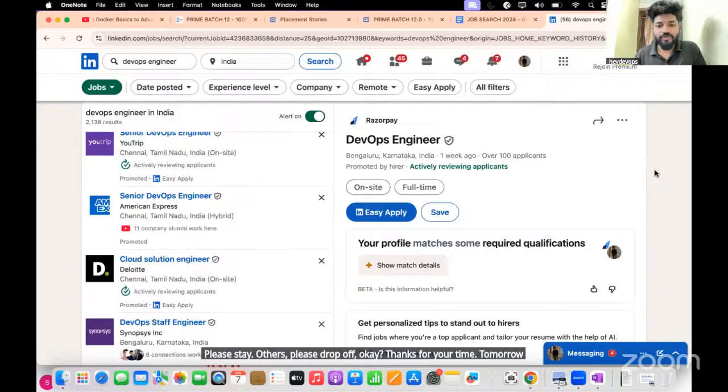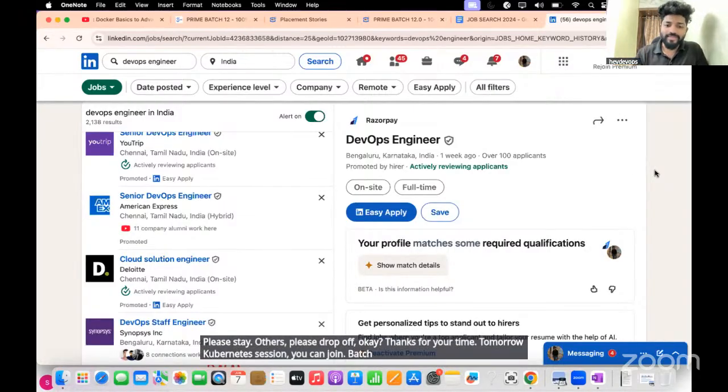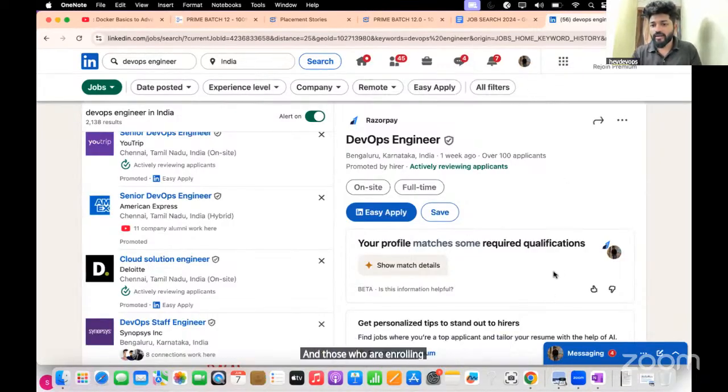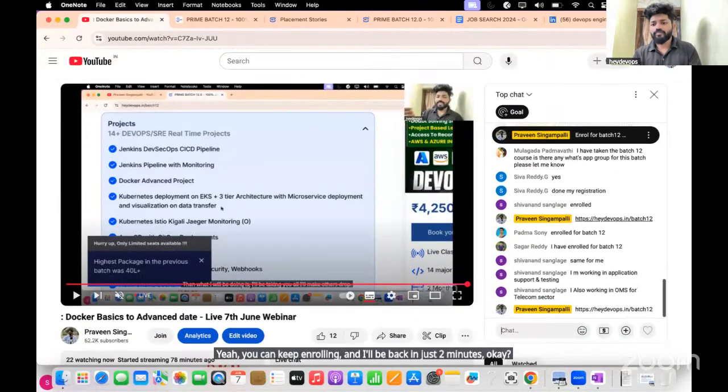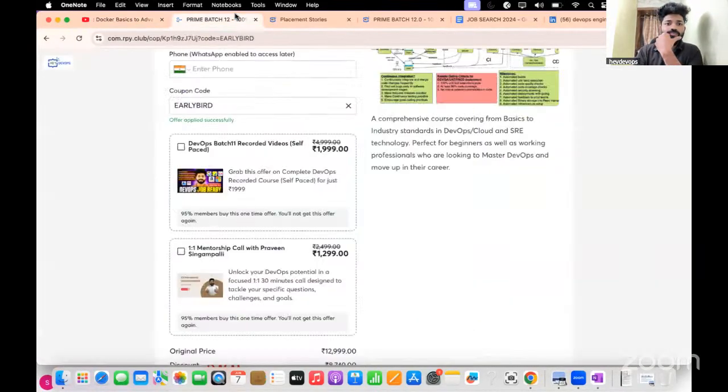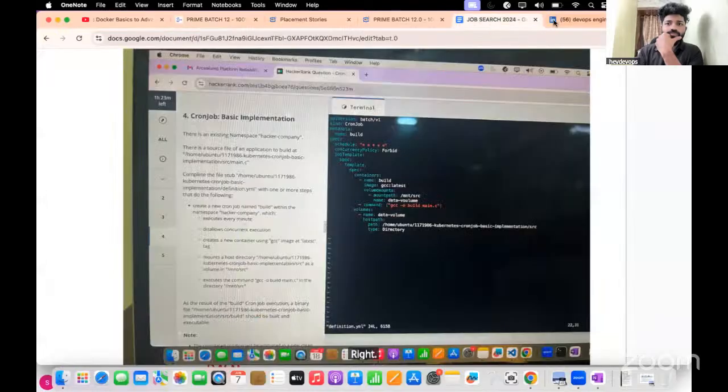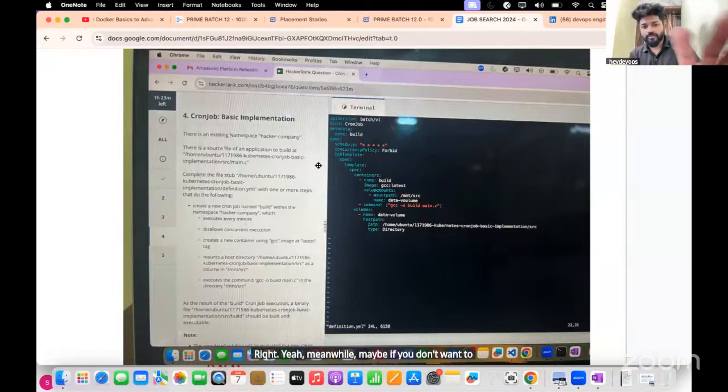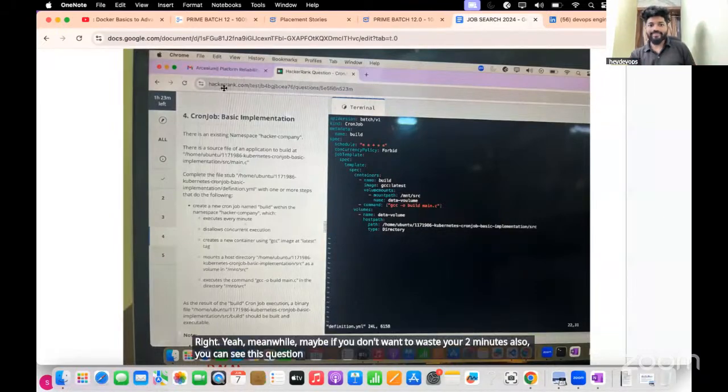Tomorrow, Kubernetes session, you can join. Batch 12 people, please stay. Just 2 minutes of break. I'll come back. If you want to take a break also, you can come back. And those who are enrolling, you can keep enrolling. Meanwhile, if you don't want to waste your 2 minutes, you can see this question, how the RCCM question is asked and how the code I have written.